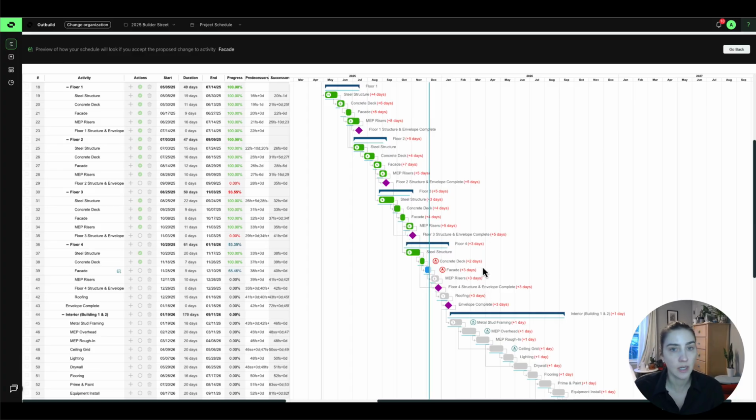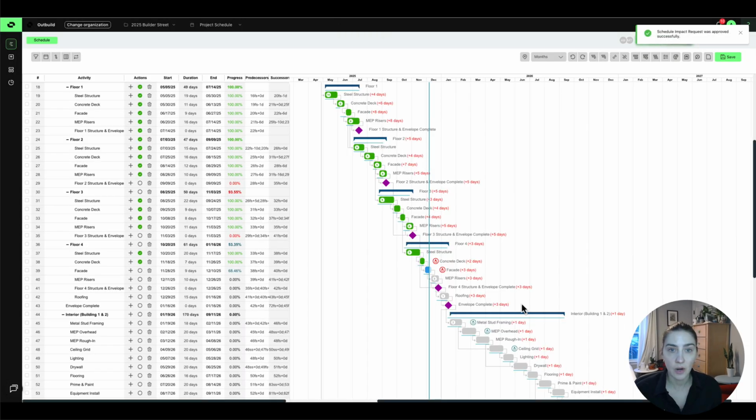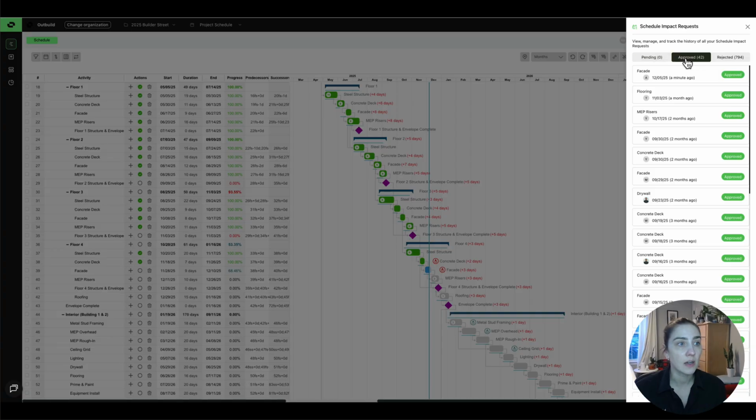So I can understand completely what this is going to do to my schedule, and then I can decide to approve or reject it. Let's approve it in this case, and there we go. Now my schedule has been updated to accommodate that field change. So the superintendent back in the field will get an alert that that was approved, just so they can sort of close the book on that and keep moving forward. So all of that is tracked in Outbuild. You've now got a very clear view into what changes were made on the schedule and when.